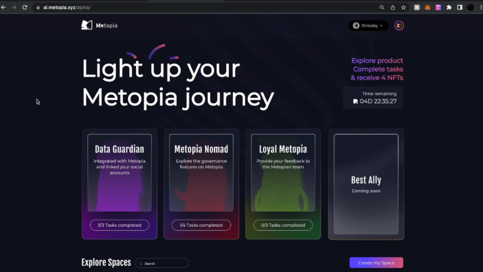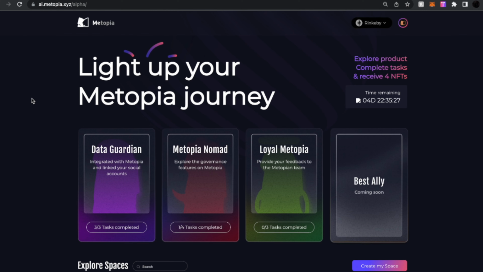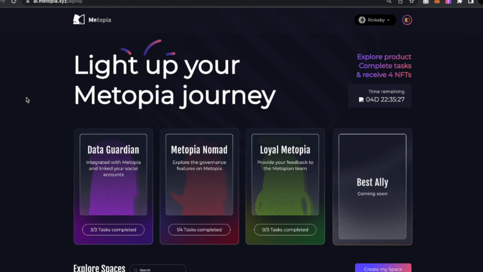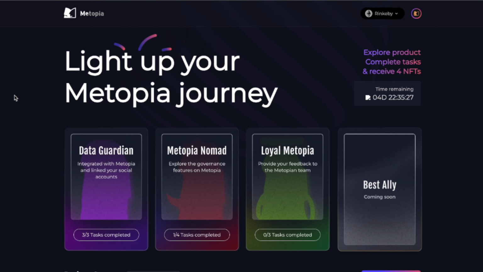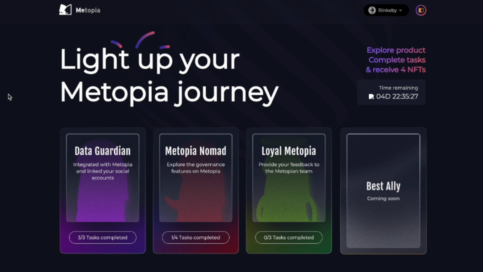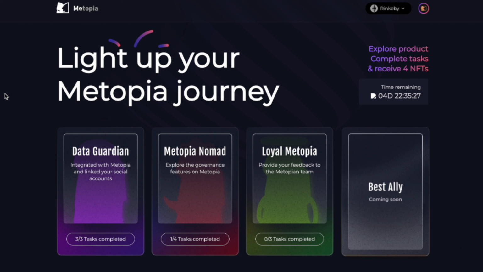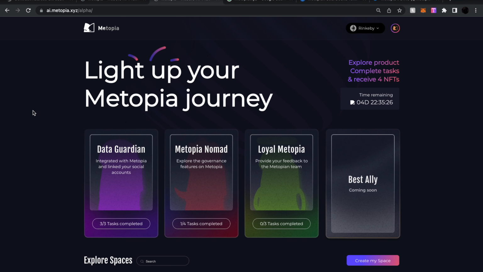For those that don't know, Metopia is essentially a Web3 community management tool, and we aggregate data from a lot of different platforms. We're essentially creating a reputation system to allow DAOs, NFT communities, and more to really understand their members and the communities, because if you know anything about Web3, the community is gold. I'm going to teach you how to create a space on Metopia.